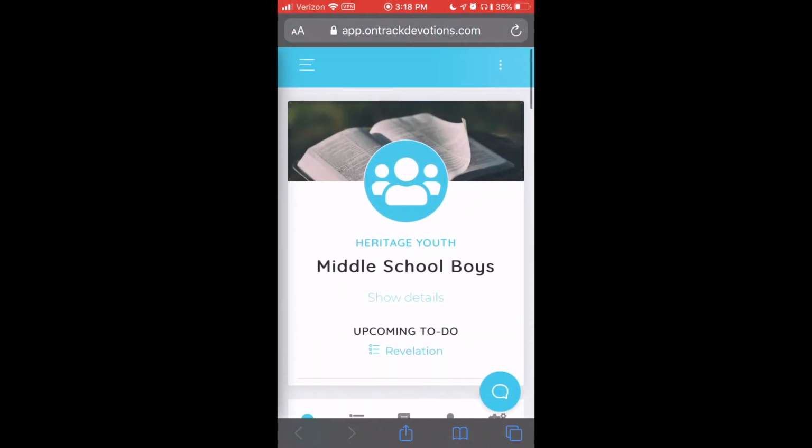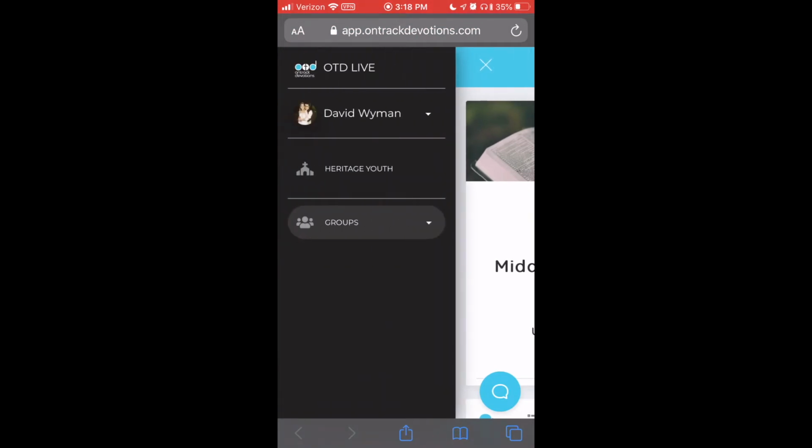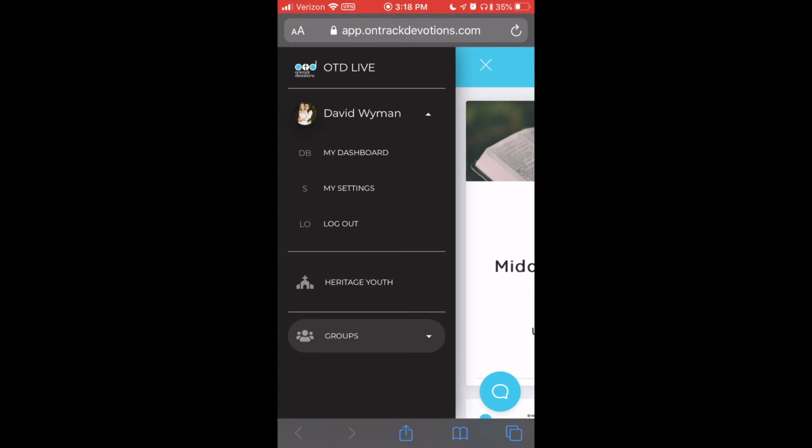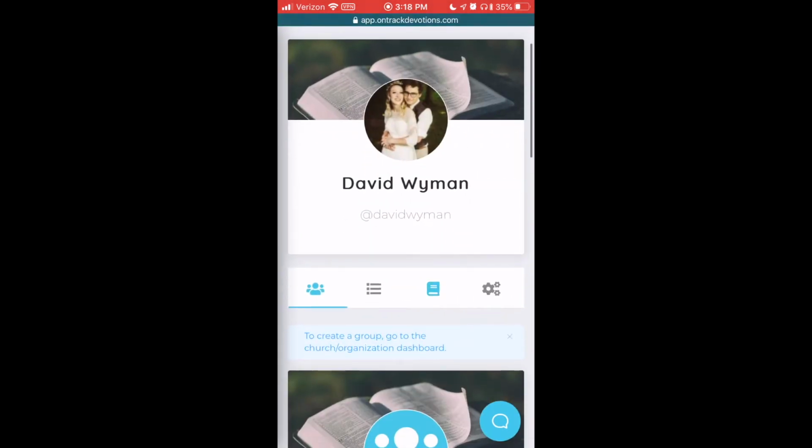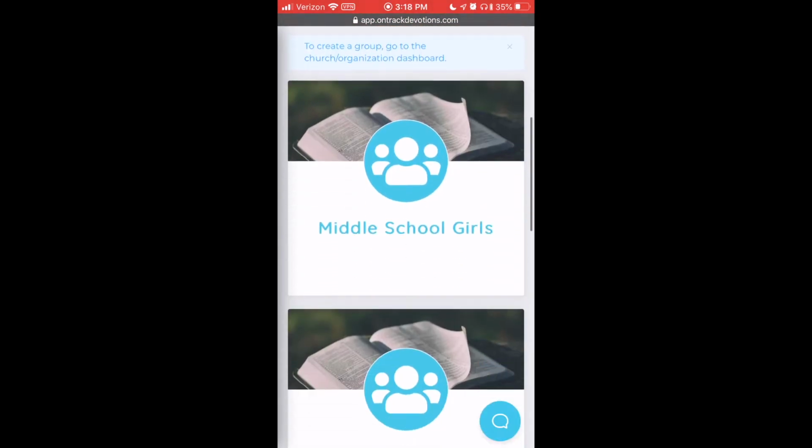So let me just walk you through a couple of these features. You'll see that you have three main sections. At the top, you have your name, you have in the middle the Heritage Youth, and at the bottom, you have groups. So let's start there at the top with My Dashboard. If you click on that, that'll open up to your groups tab of your personal dashboard.